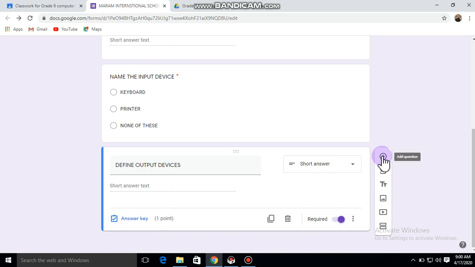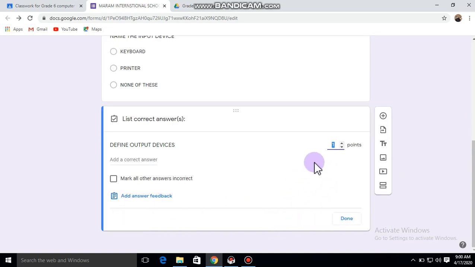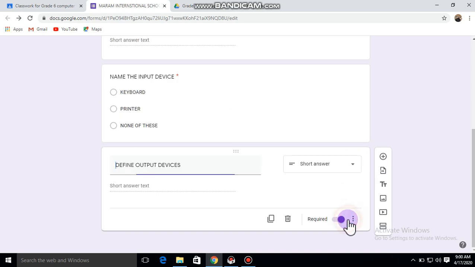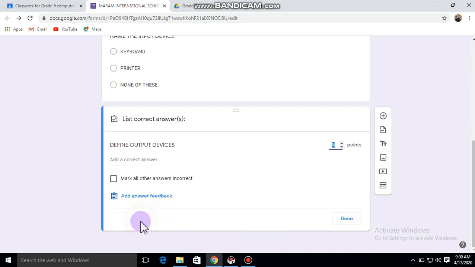Okay, and if you want to change the answer key, for example, this answer I want for 5 marks, then I write it from here and it's done. And here one more thing shows to you here in the answer key. Look here, mark all other answers incorrect.